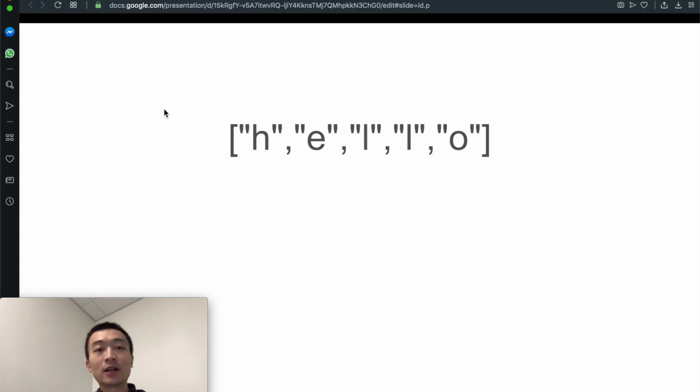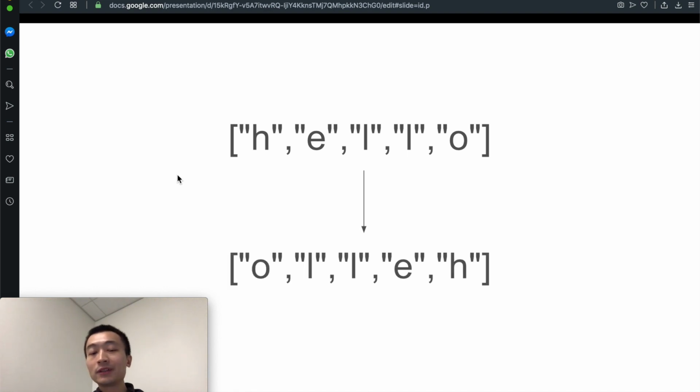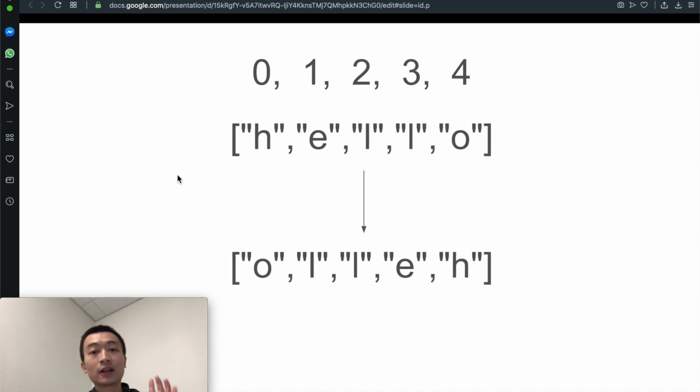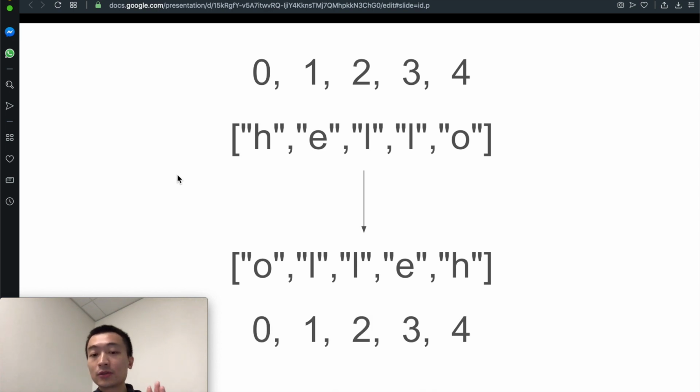Let's take a look at how we can do this. For example, we're given this hello. The output that we want to get is OLLEH, right? How can we do this? Let's take a look at the indices. There are 5 characters in this given input, indexed as 0, 1, 2, 3, 4. And the output is also 5 characters, also at 0, 1, 2, 3, 4. But it's just completely reversed. You see, H becomes here, E becomes here, L is here, L is here, O becomes the first one.